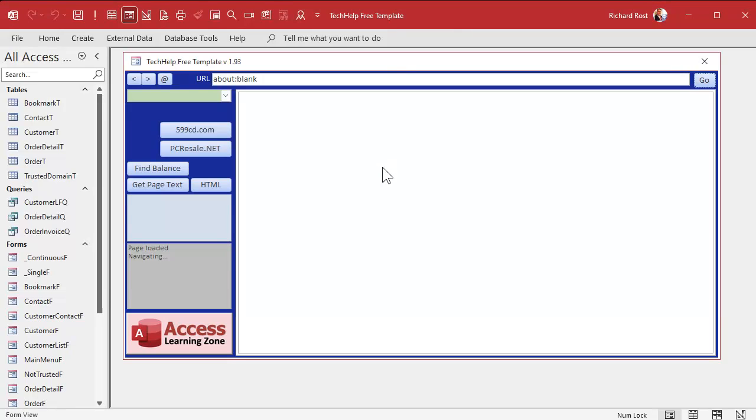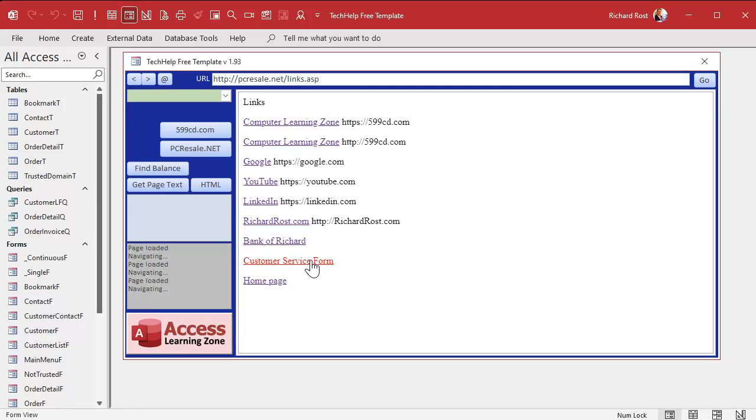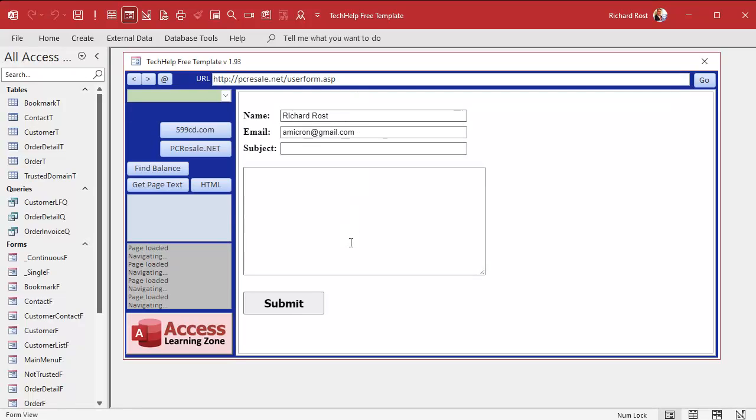All right, in the last video, I showed you how to read the text out of a page. Well, in this video, I'm going to show you how to post data to a form on a web page. Now, this works best if you control the form too, if it's on your own website. For example, I put together one here on my PC resale page. You go to links, and then I've got the customer service form. This is something I control.